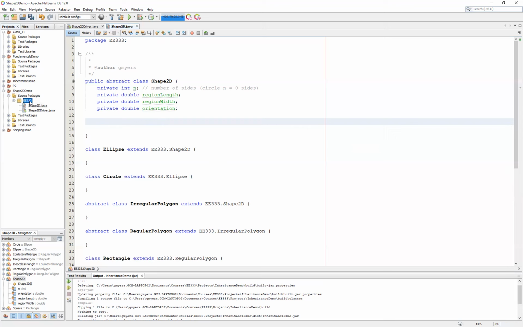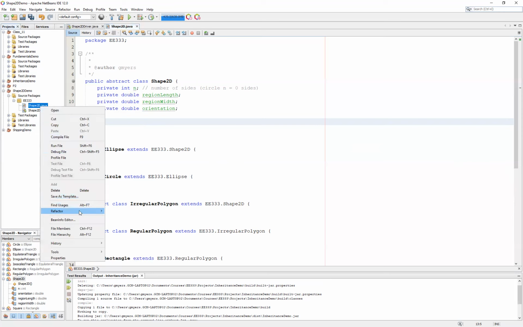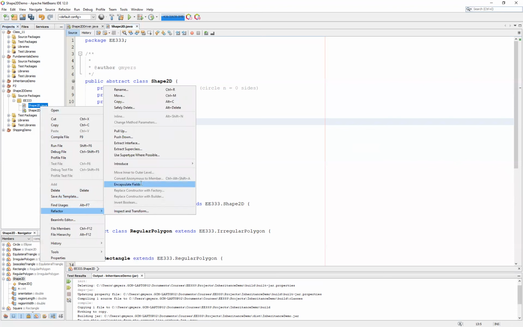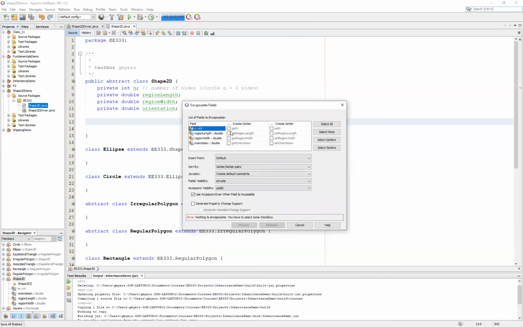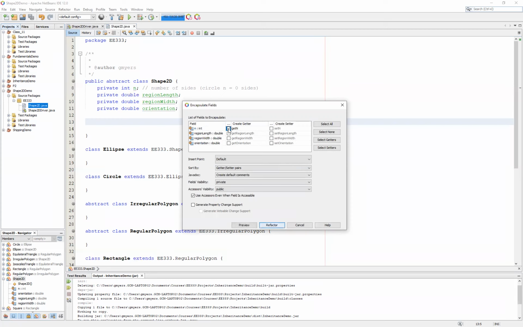So let's go ahead and get started here, and we can either do this through the refactoring, or we can do this manually here. So for the integer n, for the number of sides, we can go ahead and create the getter. Likewise, for the region length and the region width, there's probably no harm in doing that, as well as the orientation. We can essentially make these read only for right now.